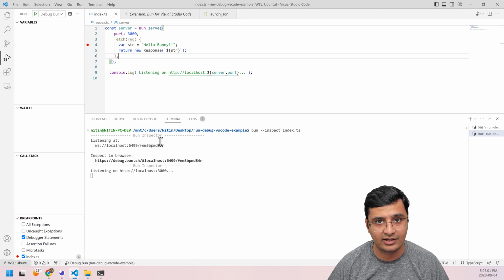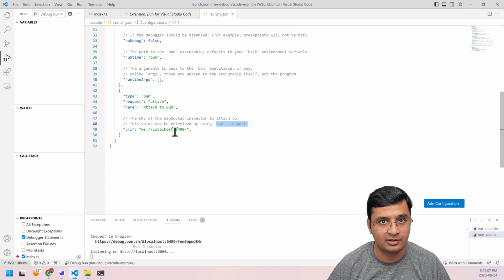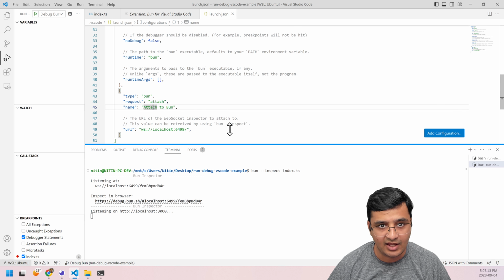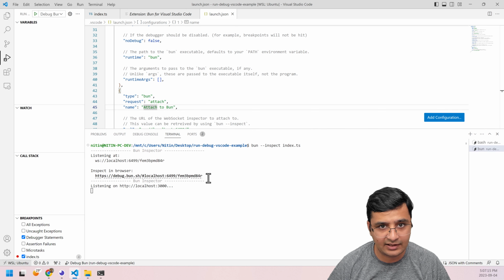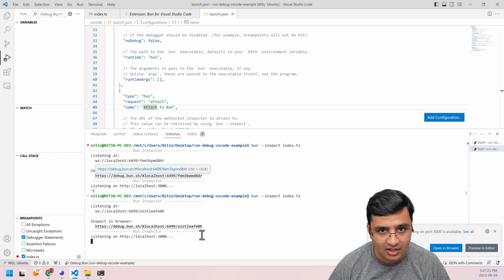So you need to attach the IDE to that process, for which you have to launch the other target in this launch.json file, which is this bun attached thing, attached to bun. The problem here is every time you run this process, you will get a different unique URL, right? Let me just show you. So I'm going to stop it and run it again. You can see these two URLs are very different, right?